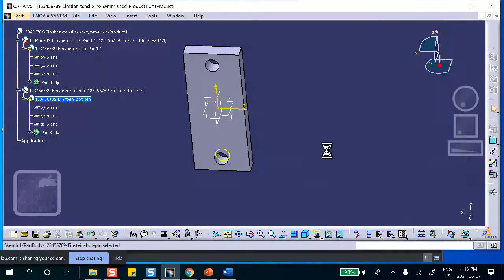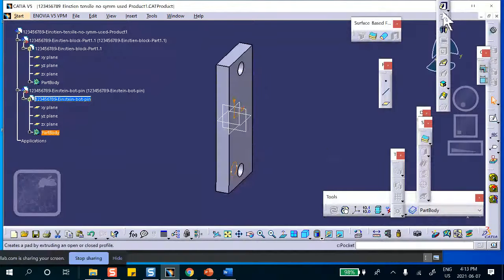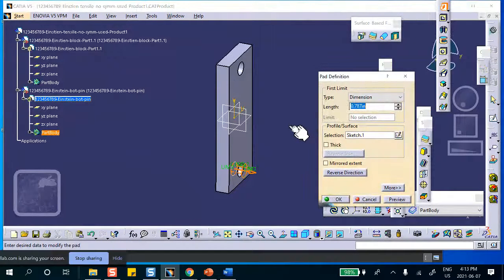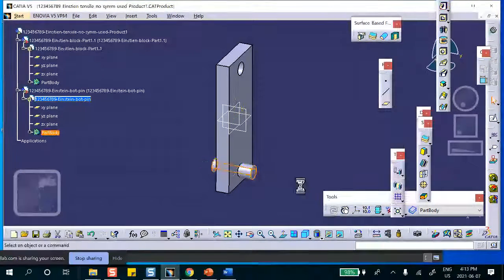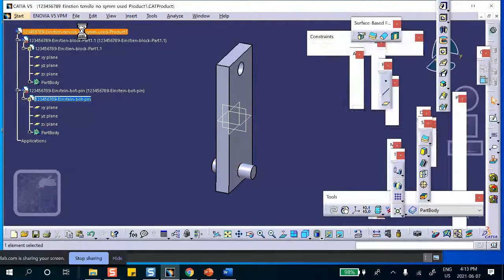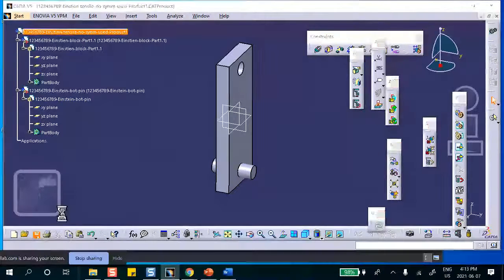Exit, and then pad it. Now, the pin is 3 inches in each direction. Let's make it mirror extend 1.5. There we are. Now, double click on this, save it.